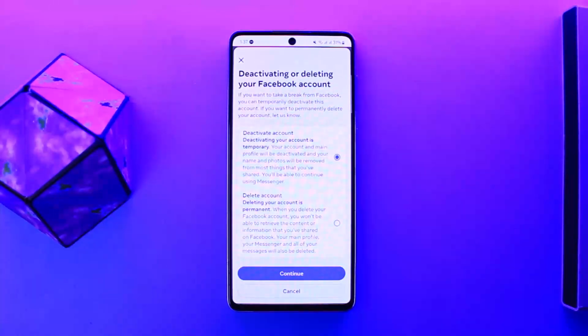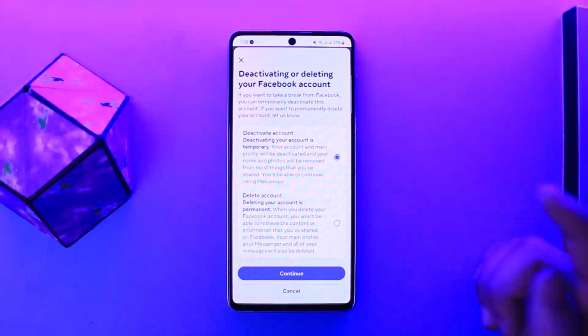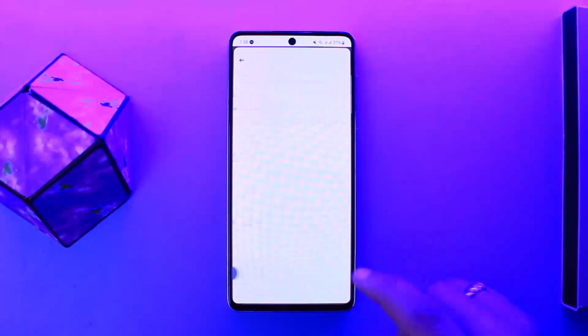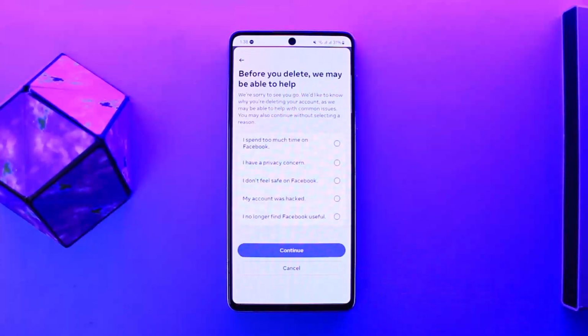Now, in order to delete your account, you want to make sure that the blue circle is on the delete account option. To do so, simply tap on it and make sure that it is on delete account. Once you do so, tap on continue. It'll ask you why, and you want to go through certain prompts, enter your Facebook password, and you'll be able to delete your account. So this way you can delete your Facebook account.